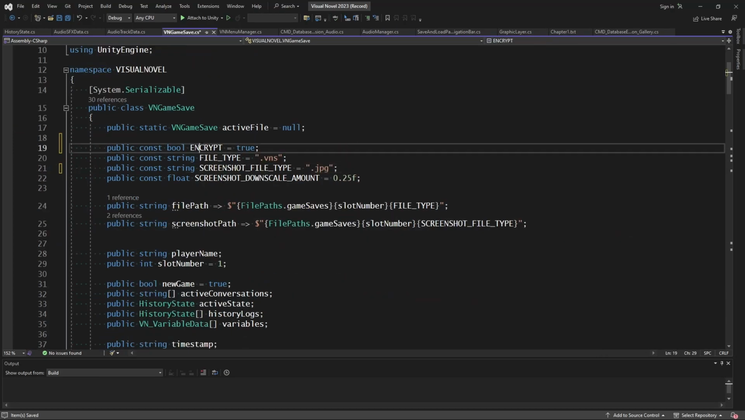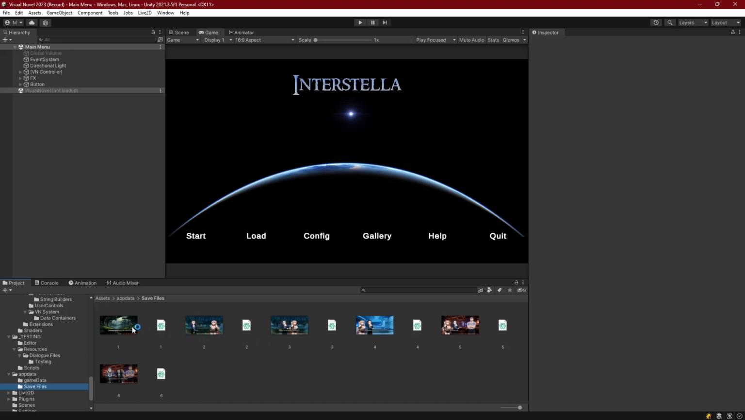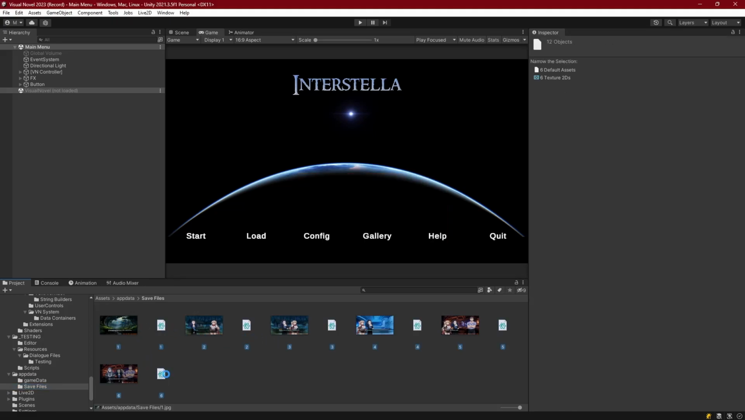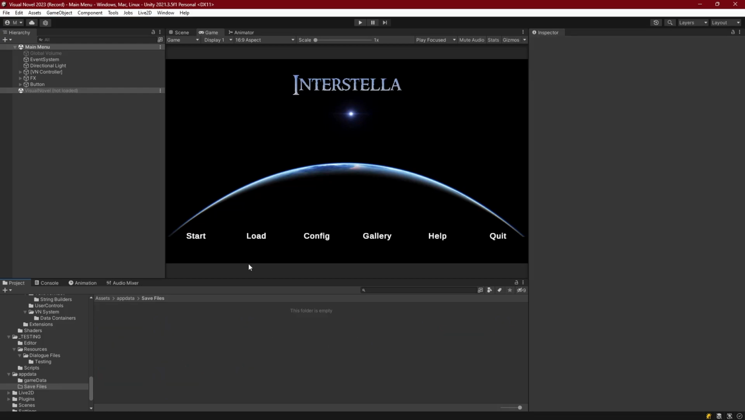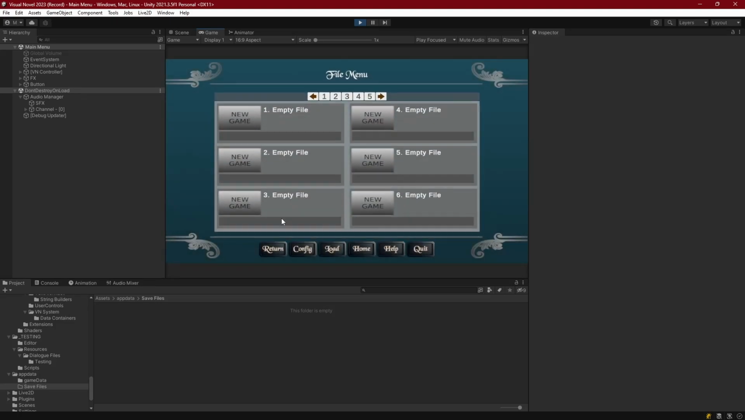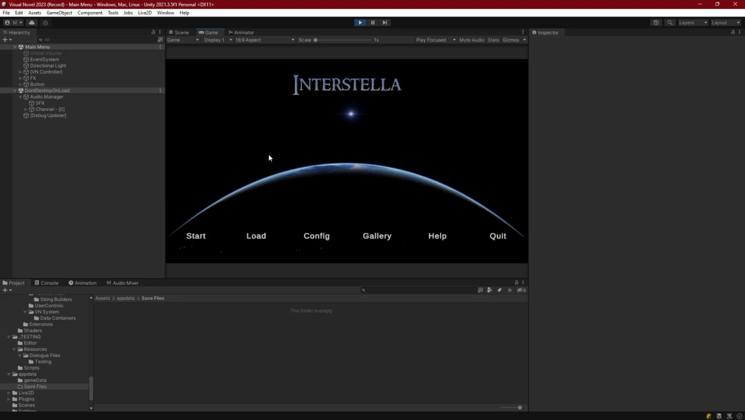I'm also going to come into the v-in-game save and change encrypt to false just so we can see the sound effects saving. And now, being that we've changed the history states, we do need to delete the old history state files. Otherwise, they won't reload correctly. So we can go ahead and restart, and then try out this new save, which includes the sound effects now. So my load menu should be empty. We'll go ahead and start a new game.